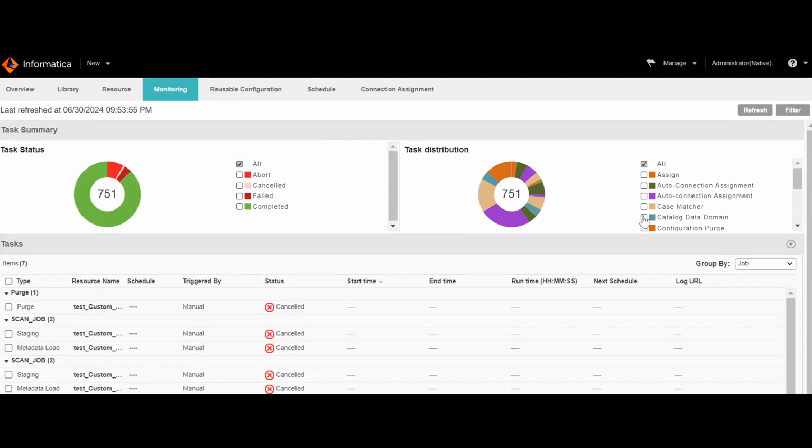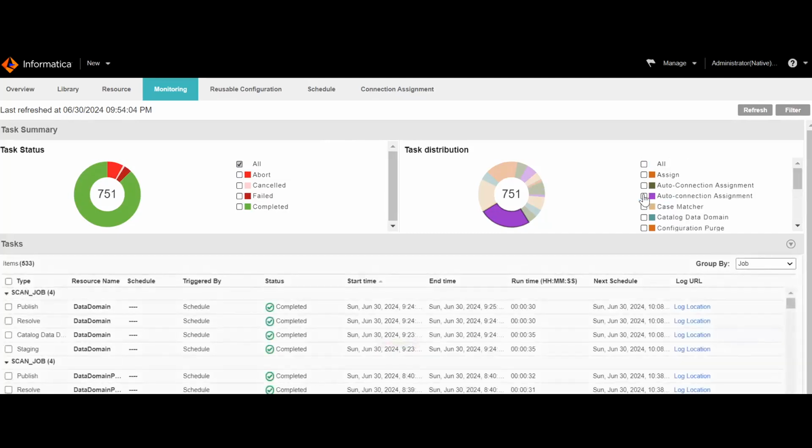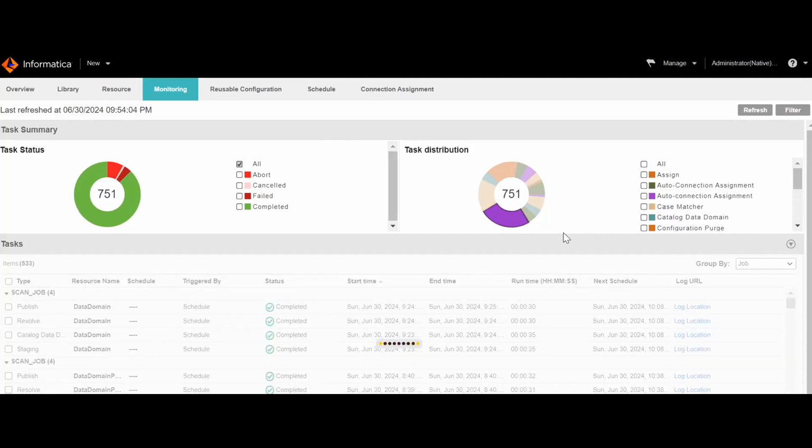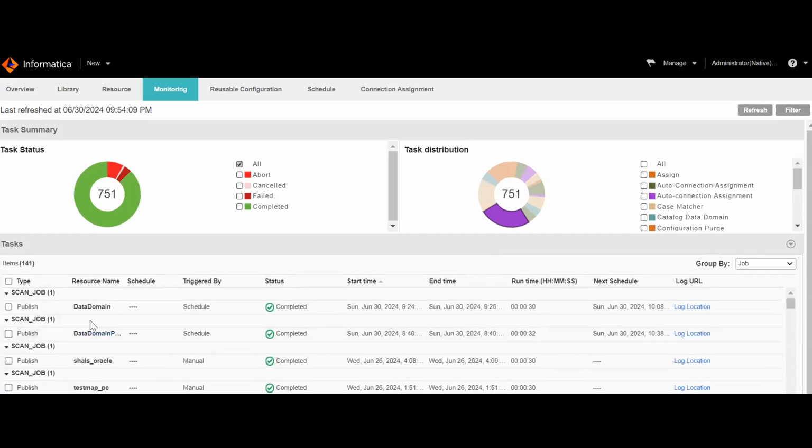Now let's say you want to filter on the basis of the tasks that are running. Let's say you want to see the published tasks. Just apply this filter. So all the published tasks are shown. That's it with the monitoring tab. So basically these are the four tabs that you will see once you log into the Catalog Administrator UI. Let me close these out.